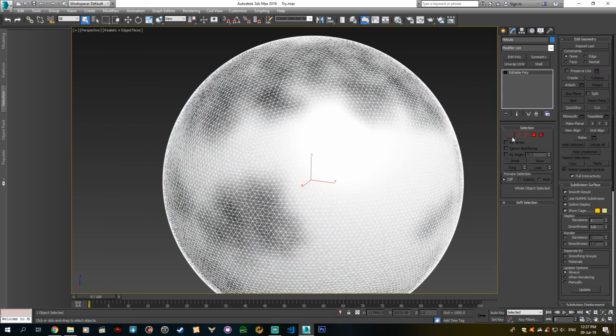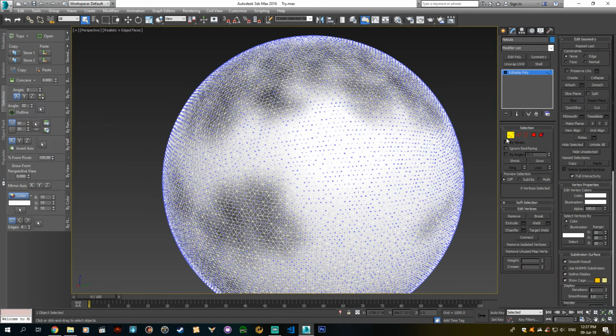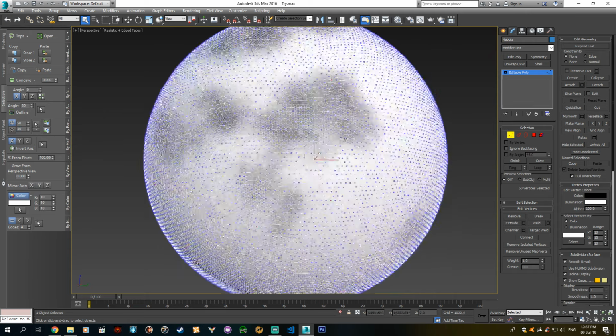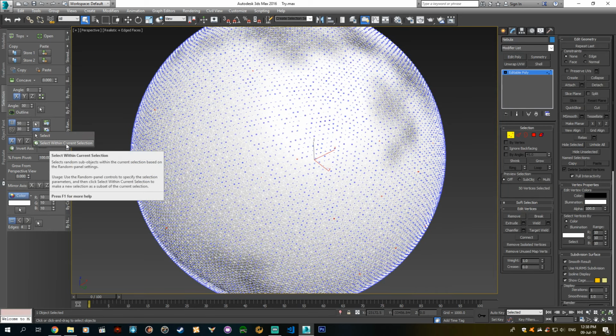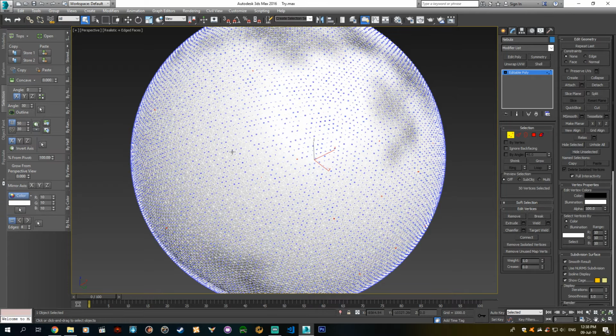Convert back to editable poly. See, when you click the vertex, now suddenly our menu has returned to us. And we really want this because it allows you to basically randomly select a bunch of vertices. Now we are going to go to select 30% of all the vertices. Select. And now you can do this again by using the select within current selection, which will just select 30% of the vertices that you currently have selected.